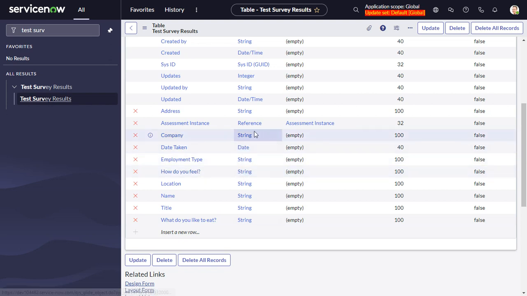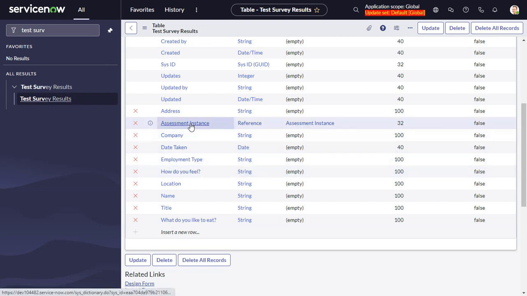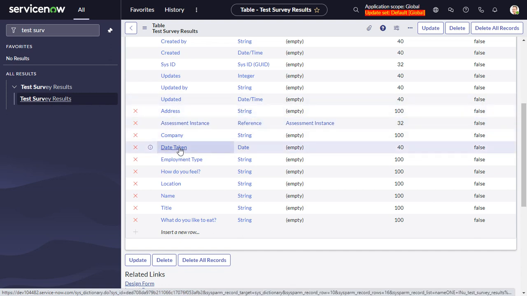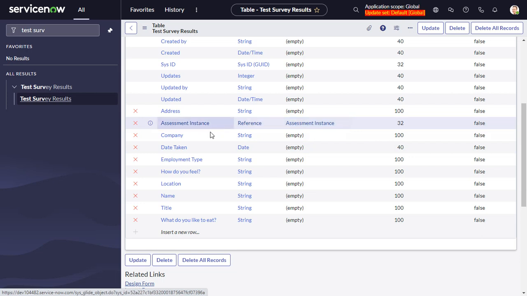And then I give it two other columns. One is the assessment instance. This is a reference so that I can reference back to my assessment instance, the actual instance of the response. And then the date taken, which is a handy one to have. And that comes from the assessment instance record. We just dump the date in there.